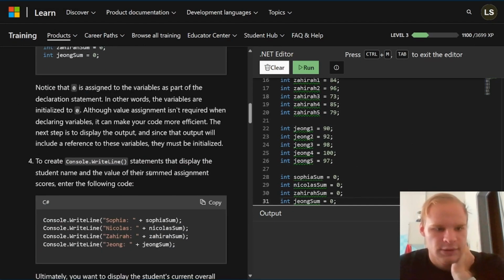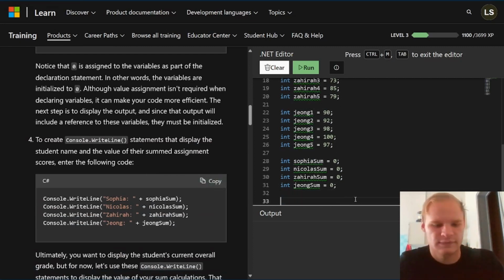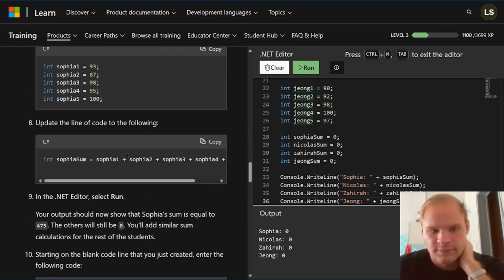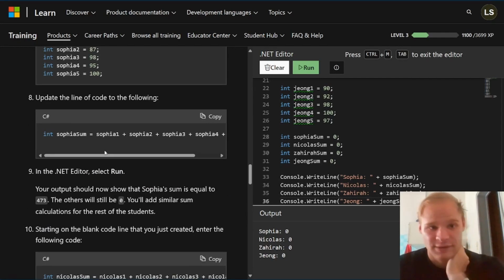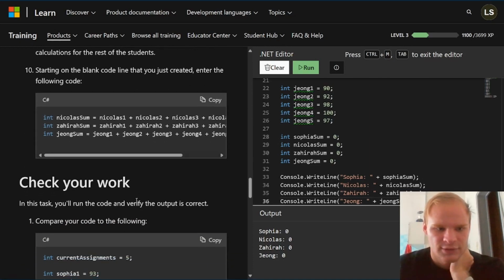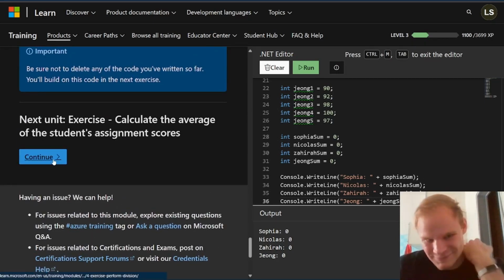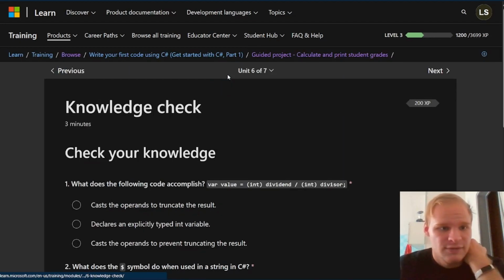And then we can write some lines. We want their overall grade, so we would have to add them up and divide them, get the average. Yeah, we would add them all up and then get Sophia's sum, and then we would do Sophia's sum divided by 5, or the amount of grades she has, to get her overall grade. But yeah, it's just a lot of busy work. I'm just gonna skip this stuff.